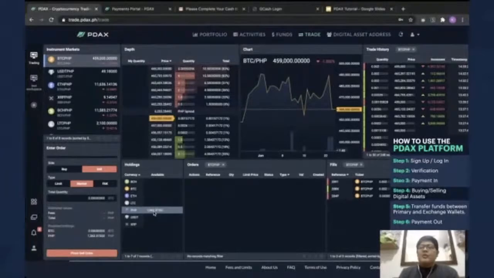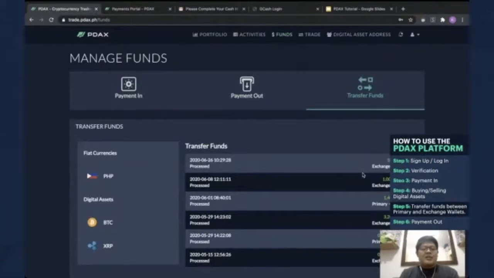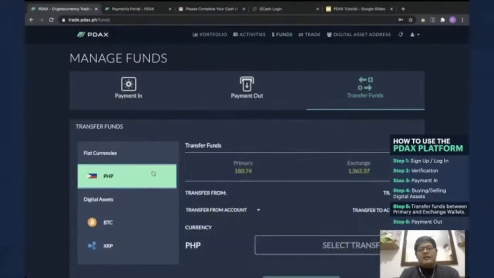So, sabi ni user, kailangan ko nang kunin yung pera ko kasi kunyari may emergency, kailangan kong gamitin, or kumita na ako, kailangan kong kunin yung gains ko. So, anong next? So, next is kailangan natin bumalik kay funds tab, then yung transfer fund na sinasabi ko kanina, na meron tayong dalawang types, which is exchange and primary. So, since yung 1.3 natin nasa exchange siya, we need to transfer it to our primary wallet. So meron tayong 1,362 sa exchange natin. Then just click transfer from exchange.